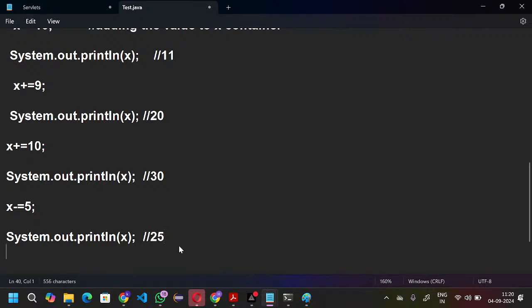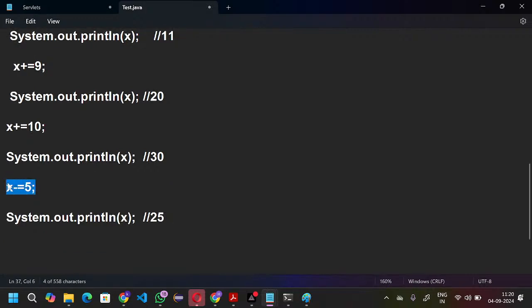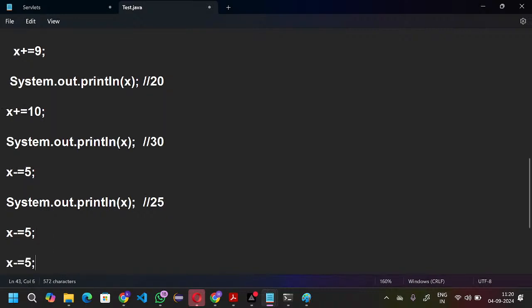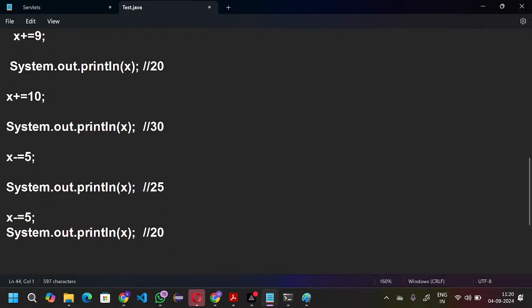Okay, similarly, again I will take one more 5 rupees. Then 20 rupees. So my kitty bank is holding 20 rupees. So simply I am copying this statement and pasting it here. My kitty bank now has 20 rupees. Okay, this is with respect to subtraction, and we'll see multiplication.